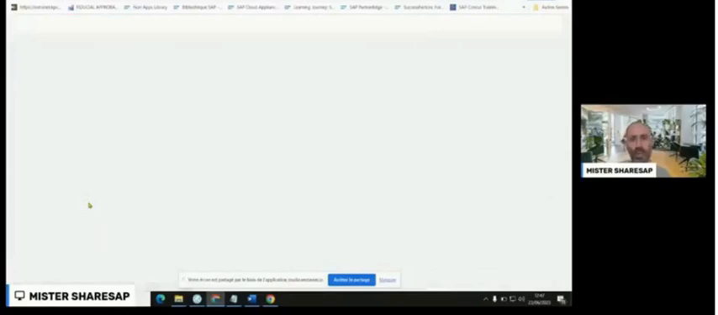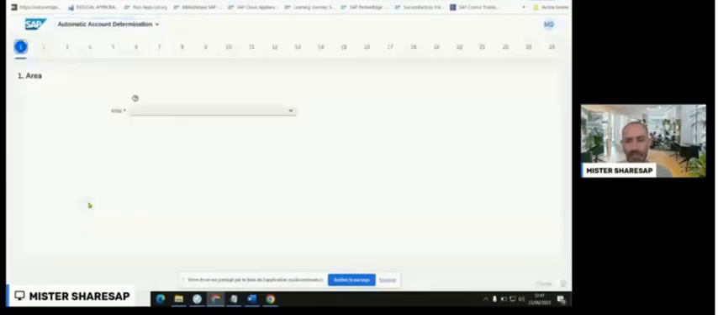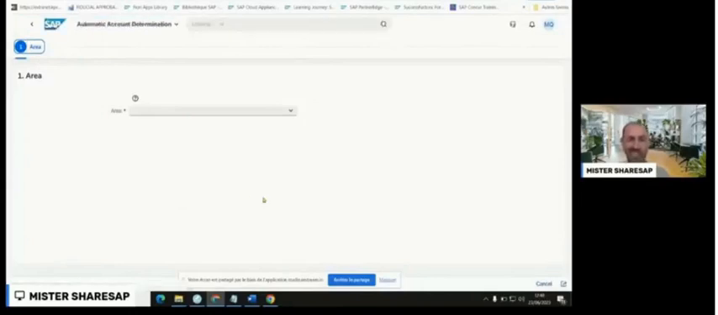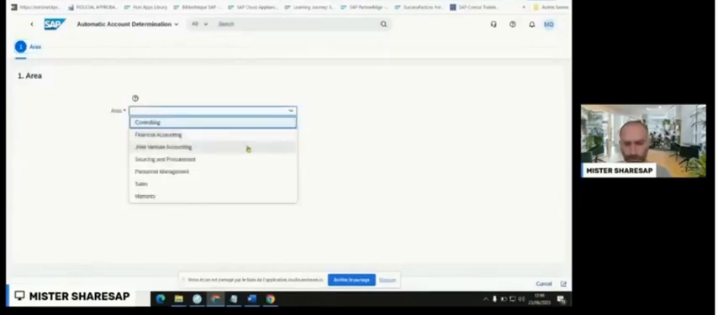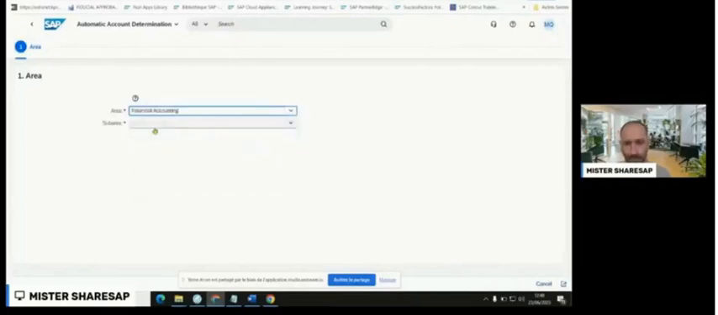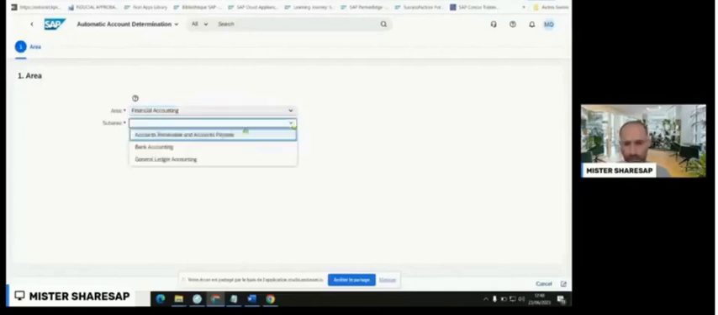A new tab in Internet Explorer is open. As you can see, it's not exactly the same thing as in a GUI. For example, I select the area, financial accounting, sub area, account receivable and account payable.